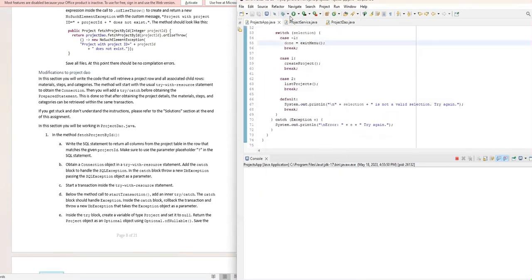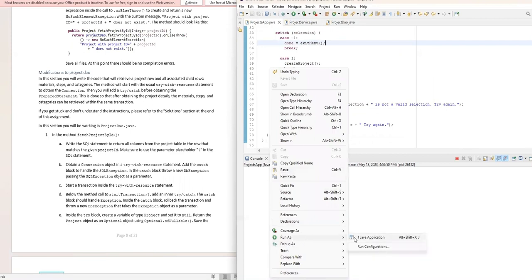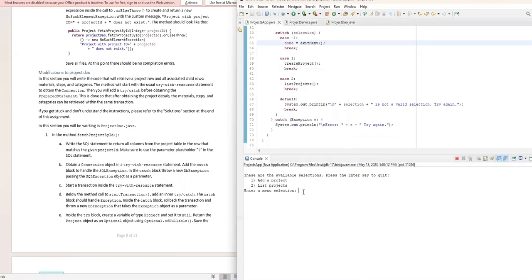I'm going to run now. Control menu selection 2. And then I have a list of my projects.